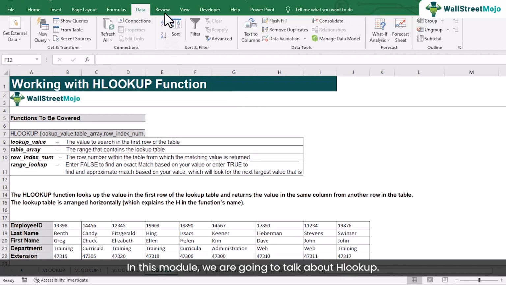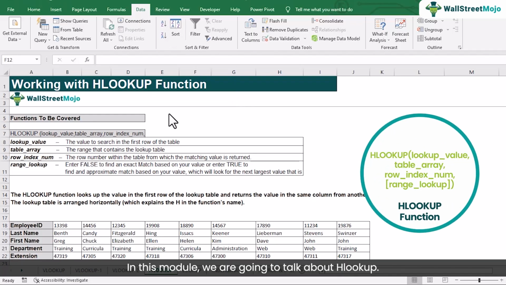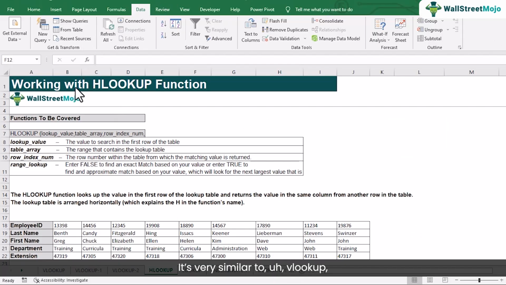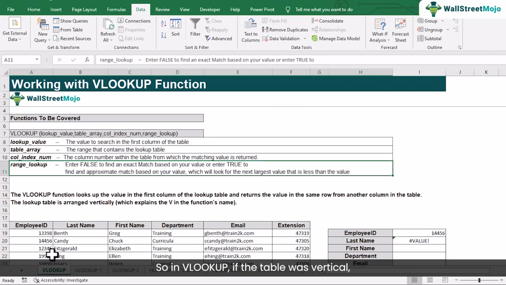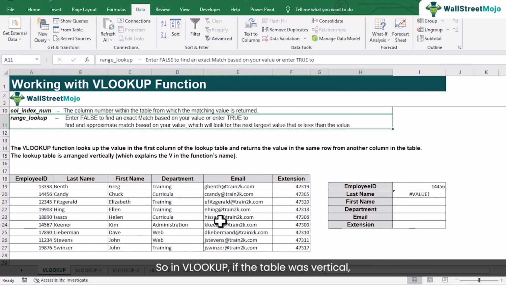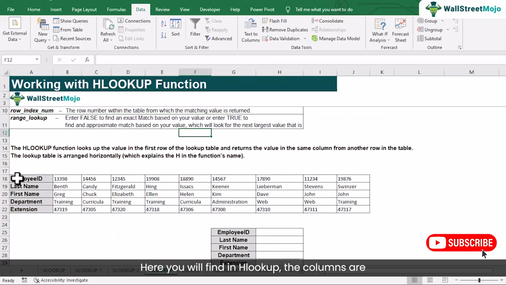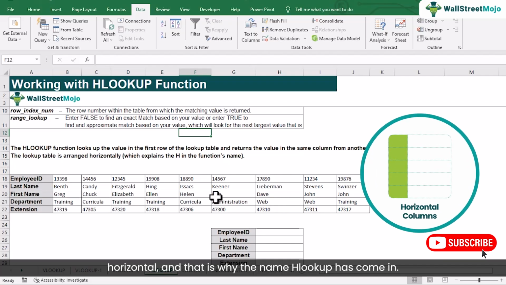In this module, we are going to talk about HLOOKUP. Here, H means horizontal lookup. It's very similar to VLOOKUP, but the arrangement of the table is different. You will find here that you will get a transposed table. So in VLOOKUP, if the table was vertical, that means all the columns were vertically aligned. Here you will find in HLOOKUP, the columns are horizontal. And that is why the name HLOOKUP has come in.